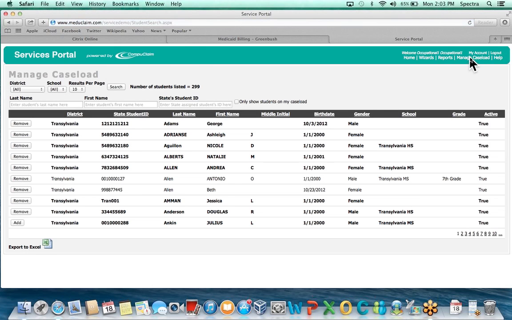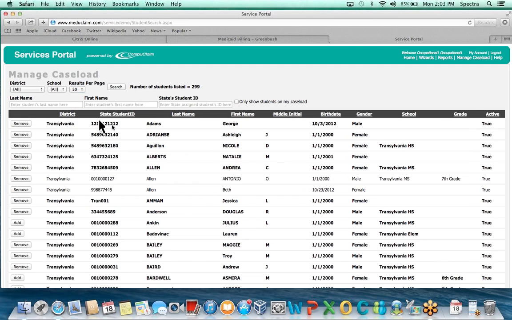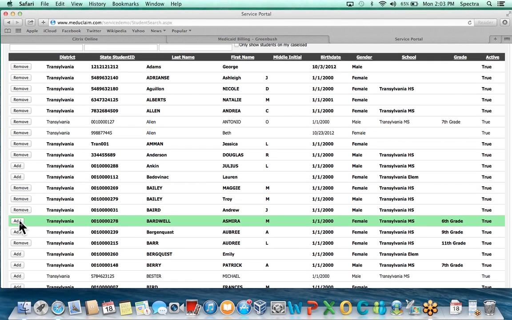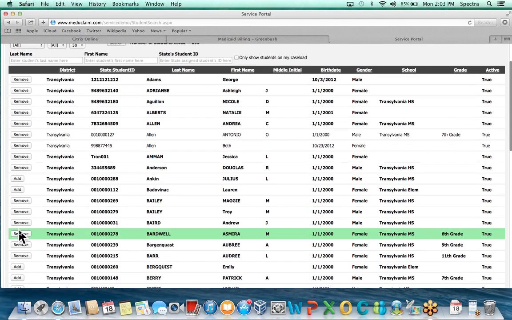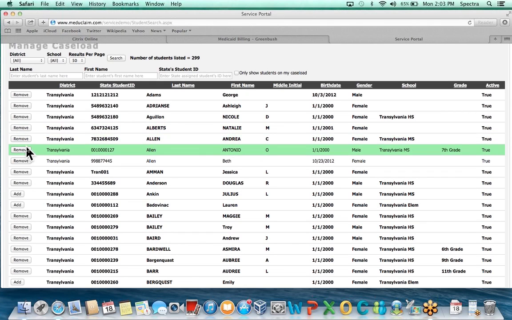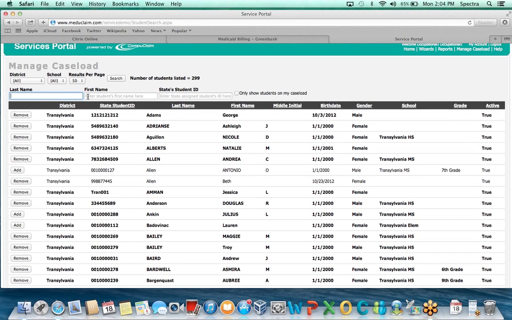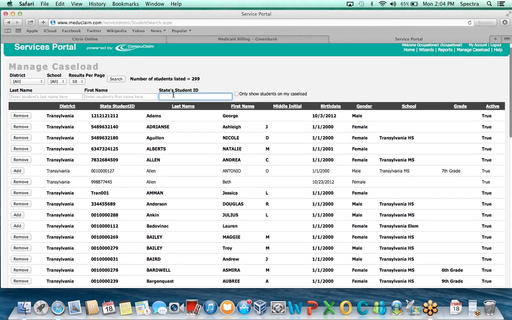To add a student to your caseload, you just go under Manage Caseload. Right now it's showing 299. It'll show however many students we have in your district. Right now it's showing 10 students per page. You can do 50 students per page, and it'll give you a wider list. To add somebody to your caseload, you just click Add. Or if you'd like to take somebody off your caseload that you're no longer going to be documenting on, you would just simply hit Remove. You can search for a student by their last name, their first name, or their state student ID.